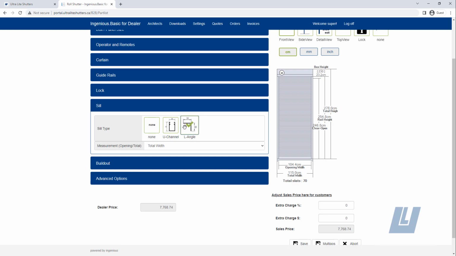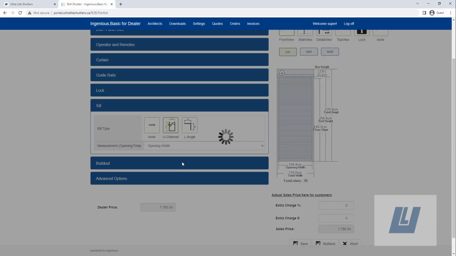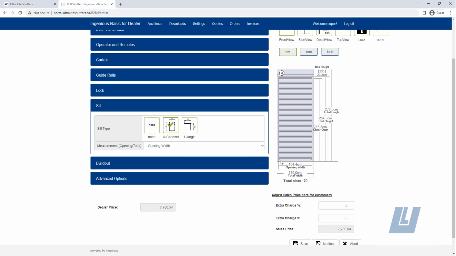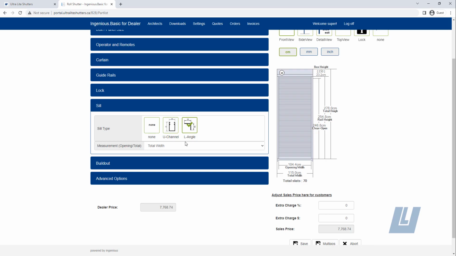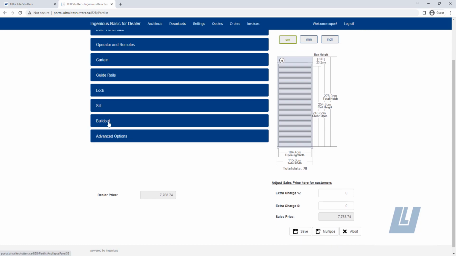This is something that you can fasten to the guide rails. You can fasten it to the structure, and here you can select whether you want it to the opening or total width. The U channel will always default to the opening width because it needs to fit within the guide rails. If it hangs out, then you have open ends. The L angle will default to total width as they're selected initially, and you can see here that it changes as you select it. So we'll leave it on L angle at total width, and we'll head down to build out.